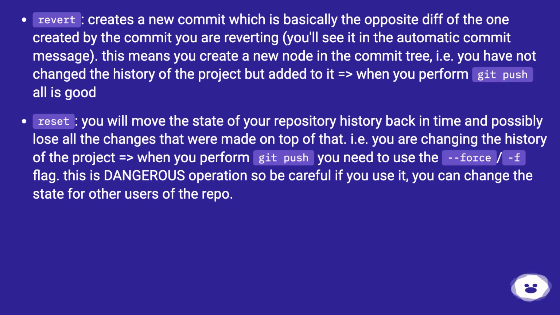Reset, you will move the state of your repository history back in time and possibly lose all the changes that were made on top of that, i.e. you are changing the history of the project. When you perform git push, you need to use the -f flag. This is a dangerous operation, so be careful if you use it. You can change the state for other users of the repo.